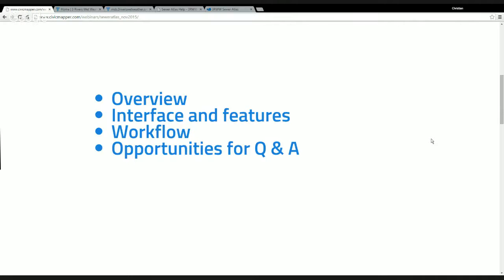And then I'll walk through a general workflow that will show the different aspects of the map in action. And like Beth said, I'll pause occasionally for opportunities for question and answer. If I don't get to all the questions, depending on how many people ask, I will try to respond to them in our follow-up email.